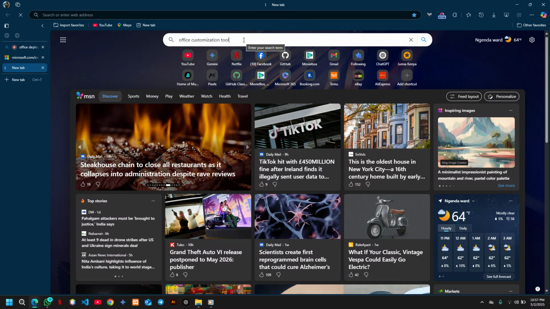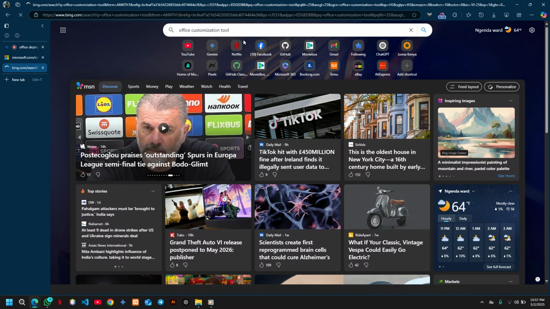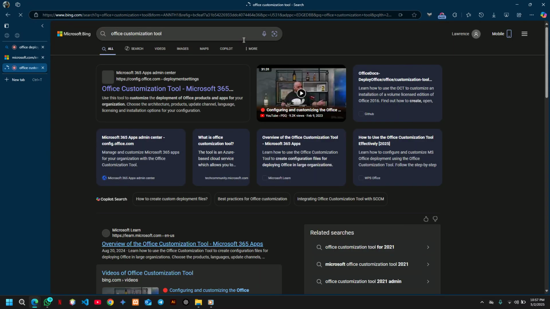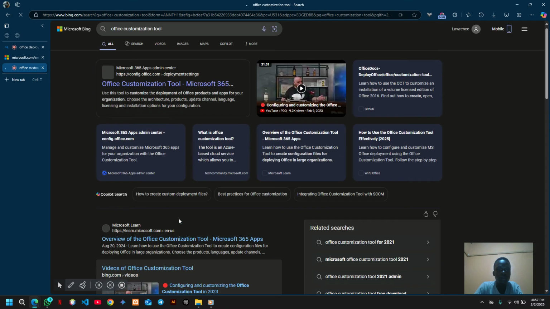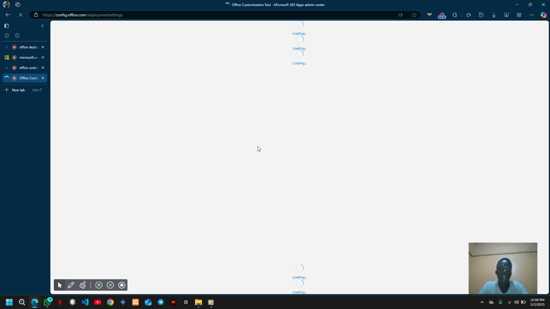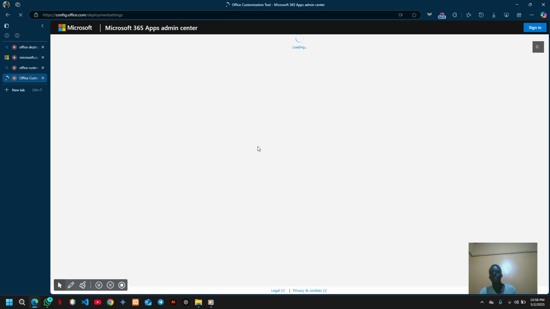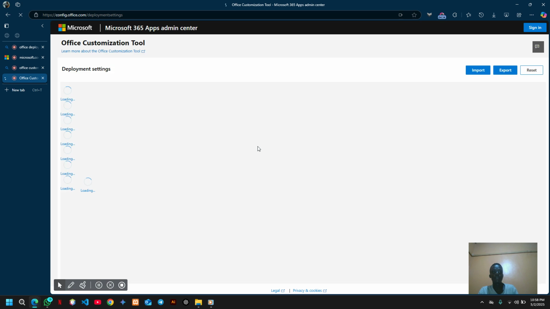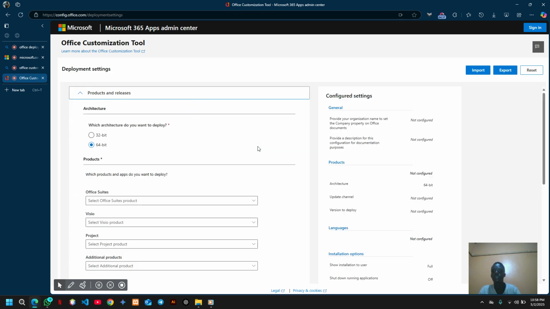Okay, my net is a bit slow, so we'll have to wait for a few minutes. I know not everyone has a strong net. Okay, now, as I said, we use the official website for Microsoft, right? Office customization tool. Click that. Just give it a few minutes for everything to load. Okay, good. We are good to go.